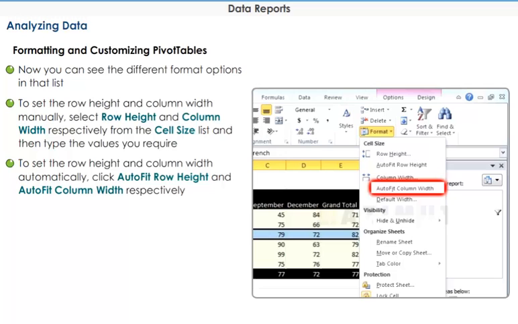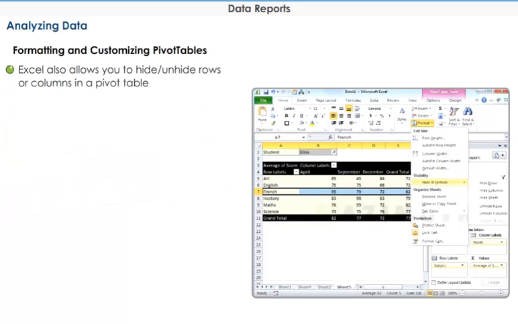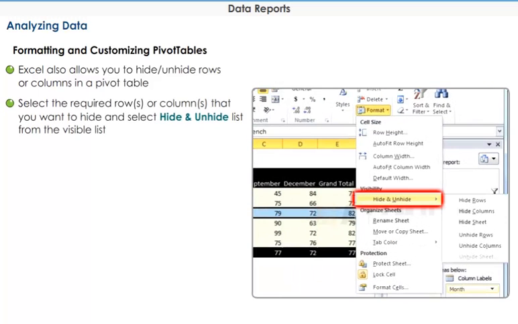Excel also allows you to hide or unhide rows or columns in a pivot table. Select the required rows or columns that you want to hide, and select Hide & Unhide from the visible list.